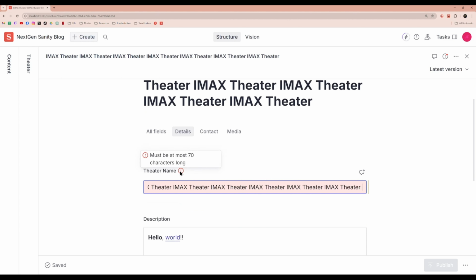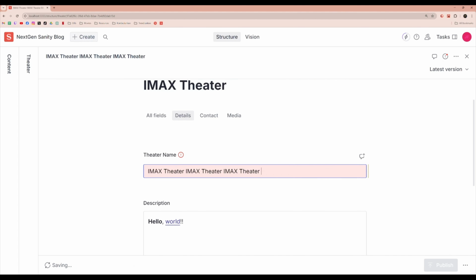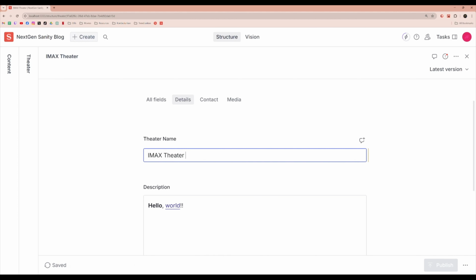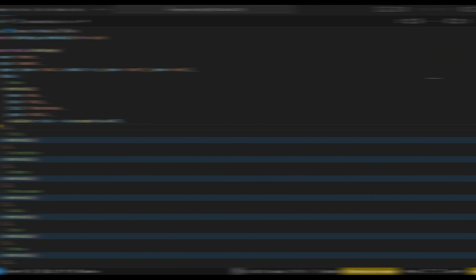Must be at most 70 characters long. Ugh. Doesn't really roll off the tongue now, does it? Guys, I do not like these default messages, and your users won't either. We should do something about it. Let's customize the message that appears for each of our scenarios. Let's head back to the IDE.